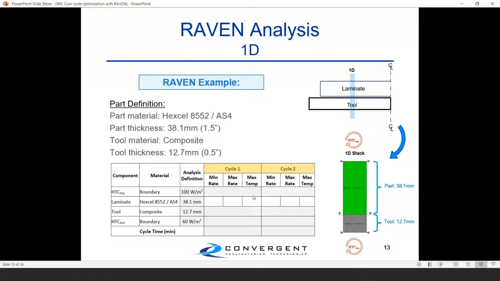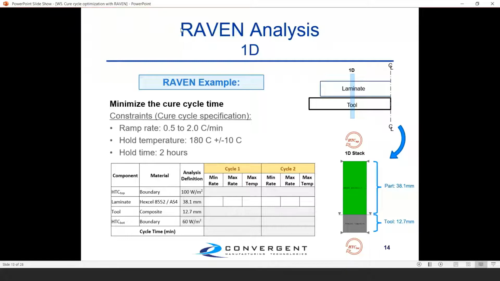For example, the hold time at 180 is one that would be on here that we could include. But for simplicity today, I've just included these three, and then we'll talk about other ones that we could look at. And at the end here, what we're going to look at is this cure cycle time, so we can compare different cycles. I've got actually 5 cycles we're going to go through today. Okay, so at this point here, the goal is to minimize that cure cycle time given these constraints.